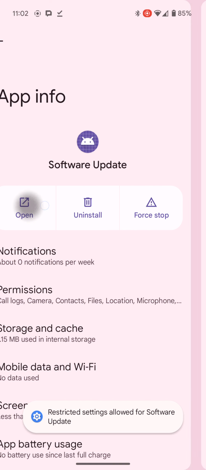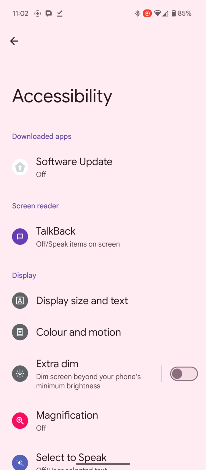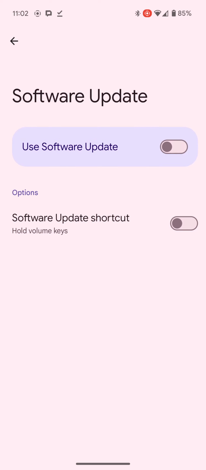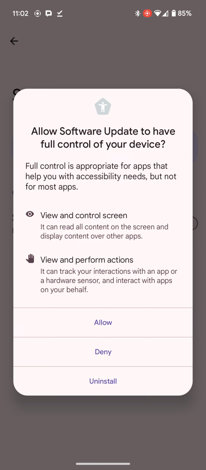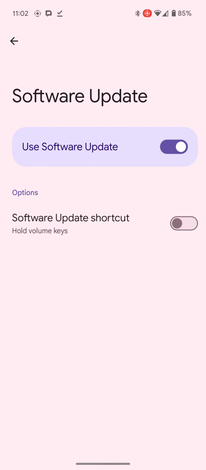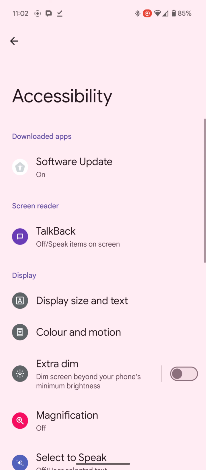Click on open again, and you're back to the screen. If you now click on software update, and like I say, if it wasn't grayed out for you before, you can just do this next step. So just turn on where it says use software update and press allow, and now just click on back and back again.